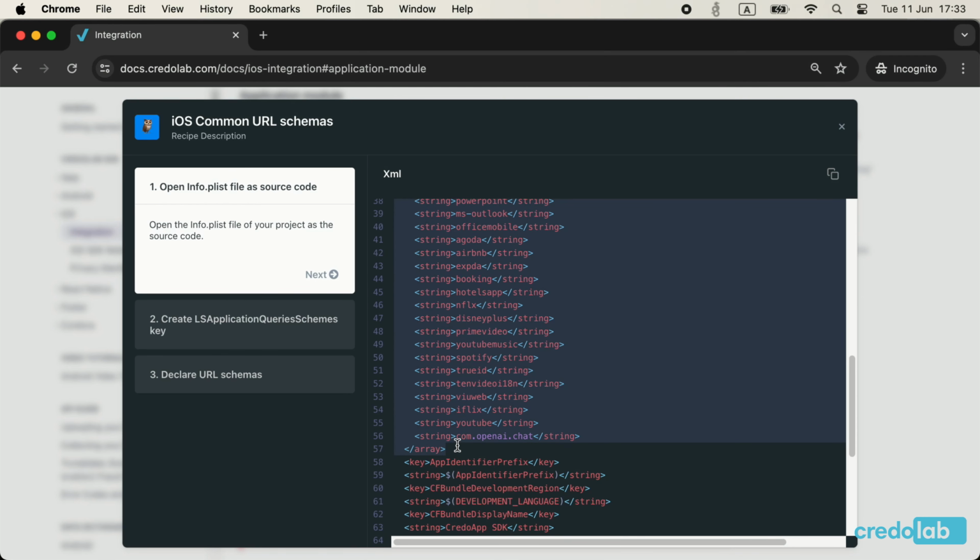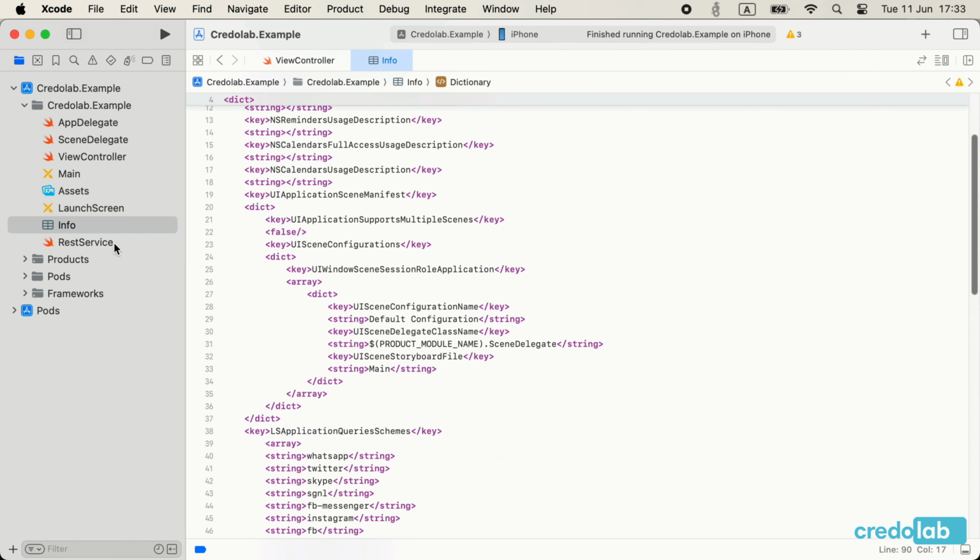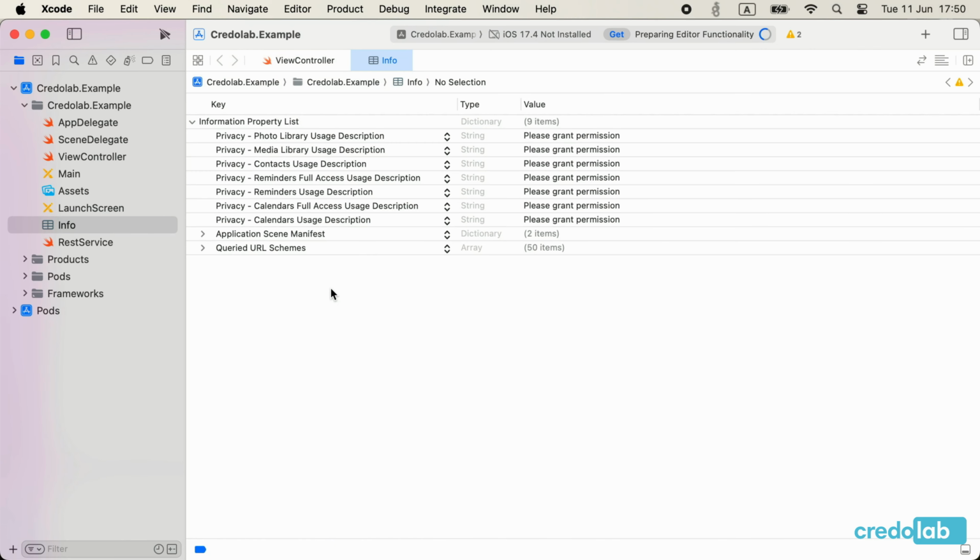Copy the schemas along with the key and paste them into the plist file of your project. Switch the presentation of the info file to a property list to ensure no errors and correct recognition of the content. In the upcoming step, we'll jump into the code to include additional modules.